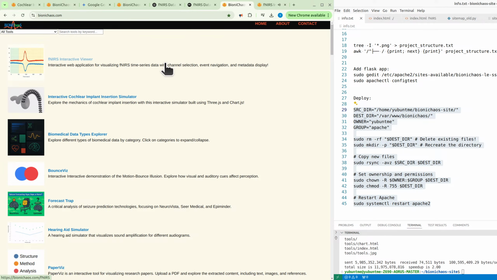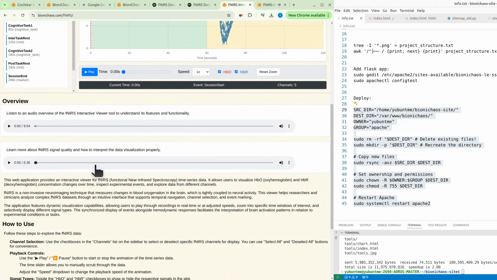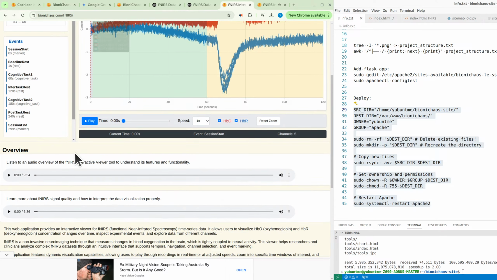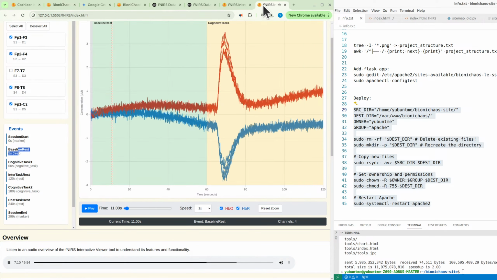Wow. So the source gives an example around 165.5 seconds during inner task rest. You hover there, and you see the precise numbers for FP1, F3, FP2, F4, all of them. Exactly. Think about why that's powerful. You see a bump in the red line for FP1, F3. Hover over the peak, you get the exact value.